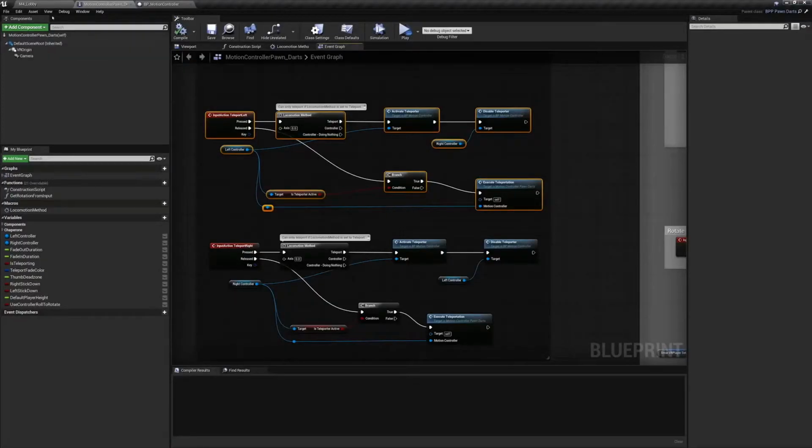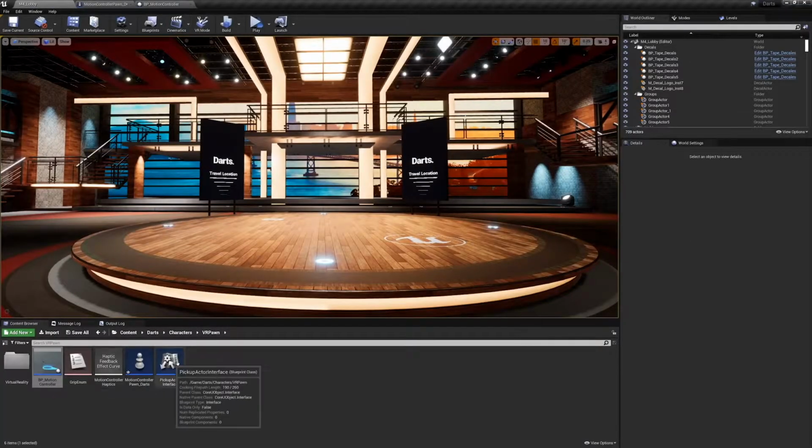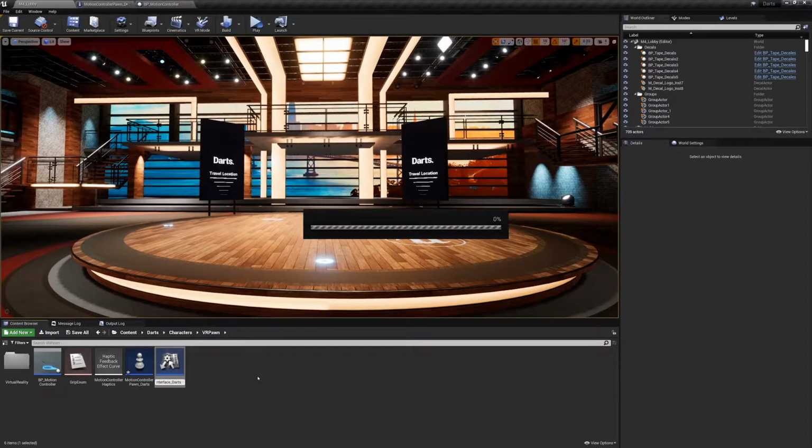To demonstrate this another way, we'll use the BP pickup cube as it's already made. We just need to change a couple of things inside of its blueprint. First, navigate to our VR pawn folder and add _darts to the pickup actor interface. This will just make it easier to find within a blueprint.